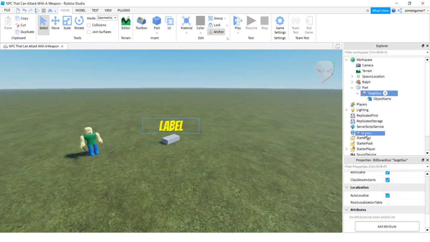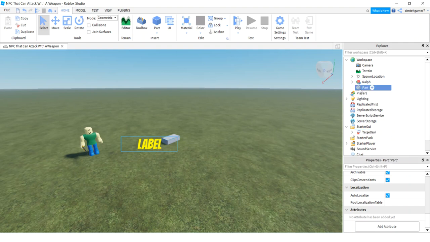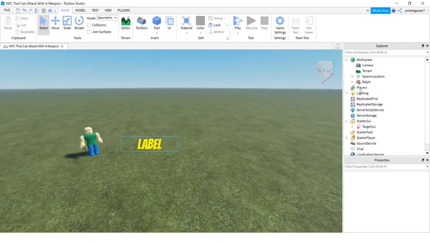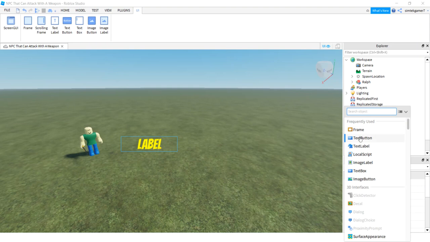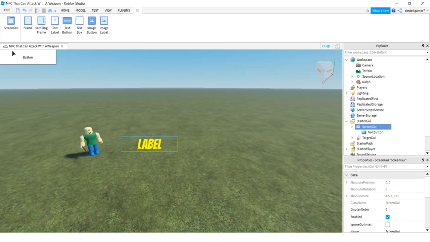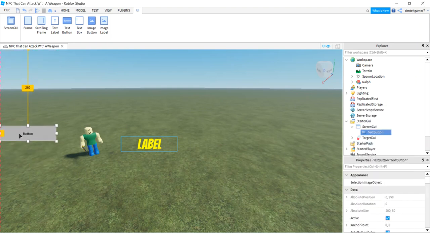Let's move it down to StarterGui, right? So that it's in the world. It's going to be cloned to our character, so we'll have that ability to highlight things. All right, so now I can get rid of that part. I don't need it anymore. And since we're at StarterGui, let's go ahead and add a Screen Gui. And on the Screen Gui, let's add a text button. And the text button is going to be the attack button.